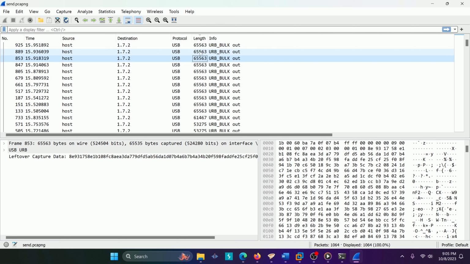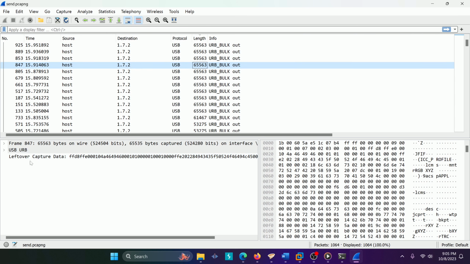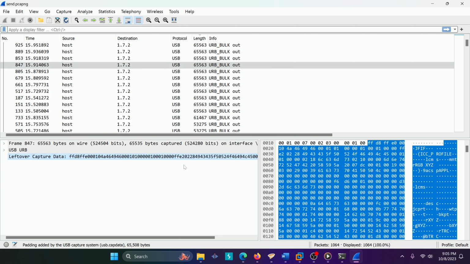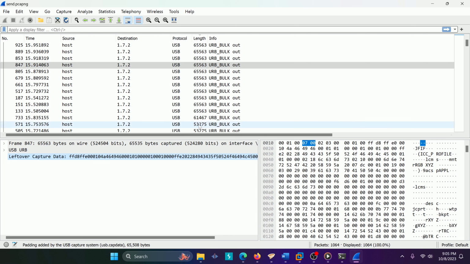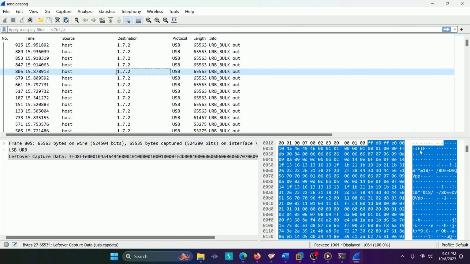Now, if you scroll down, you're going to notice that there's a segment here called leftover capture data. That's what we're going to be interested in. So if we select that, it's going to highlight it in our disassembly panel over here. Now, if you also keep scrolling, you're going to notice that there's a lot of JFIFs here, which means that there's a lot of JPEGs because JFIF is a header for JPEGs. And you can also tell by the beginning few bytes here, FFD8 is the file signature for a JPEG.